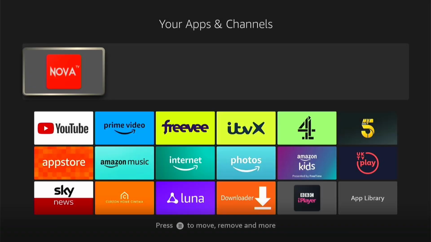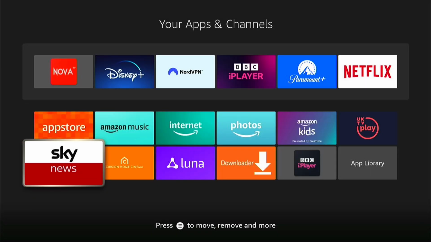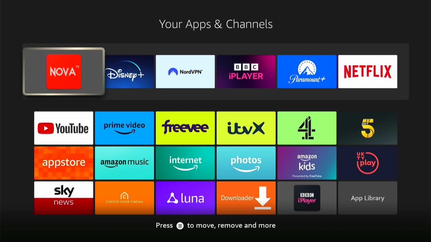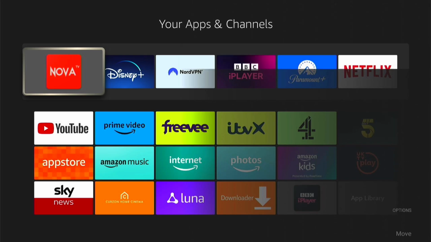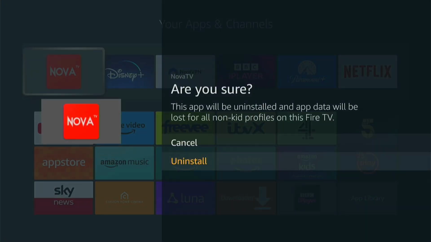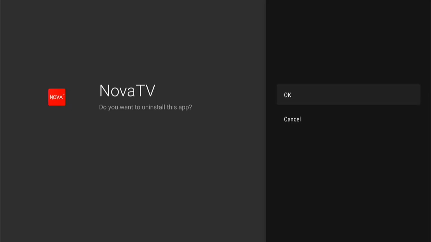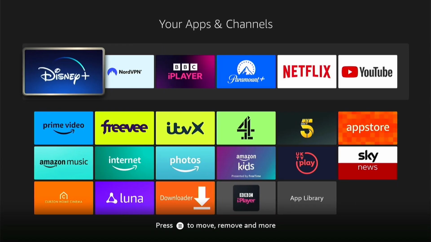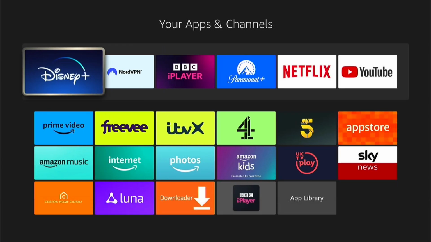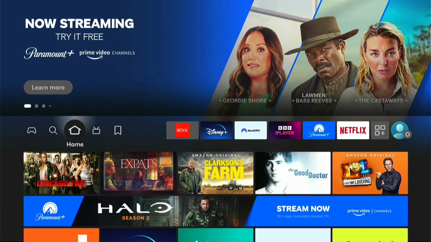Then you want to find the application you want to delete. We'll use Nova in this instance, and you want to press the 3 little lines on your remote control. And this will bring up this sub menu, and you want to come down to uninstall. Then you want to come down again and select uninstall. You will then want to press OK on this page, and it will quickly uninstall from your FireStick. So if you no longer want it on your FireStick, that's how to uninstall the application.